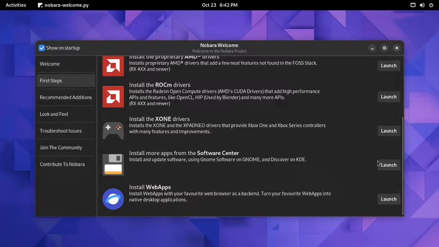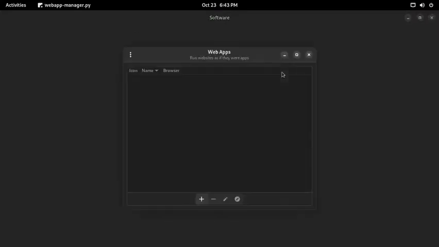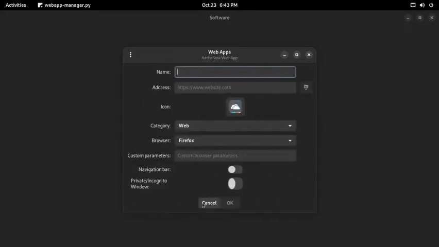And let us check out the software center. In the last video we had not checked out the software center, but in this video we are going to check it. It is nothing but the Gnome software center. The software catalog has been downloaded and the web apps application has also started. So we can make the Firefox browser a web app. You have to give a name to the web app.